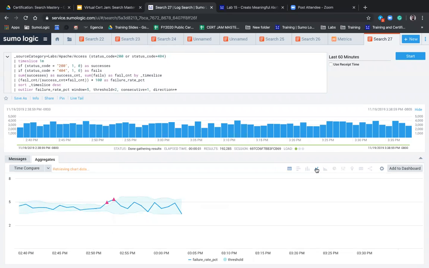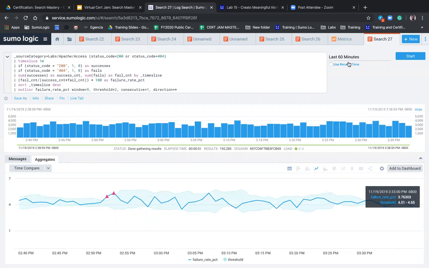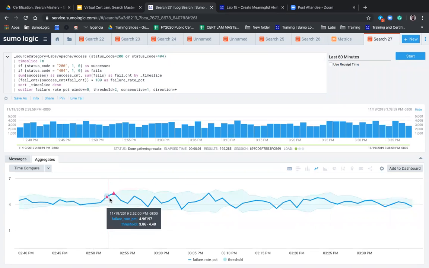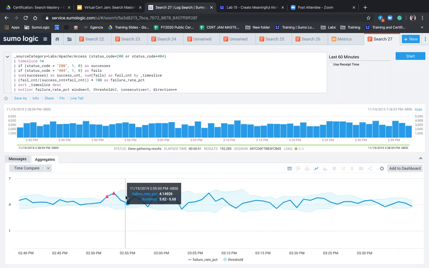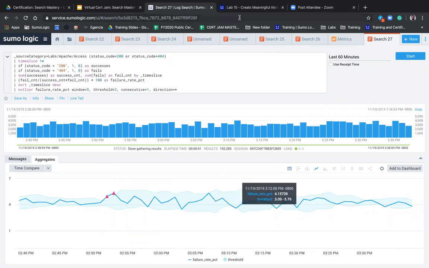If I move to the line chart, now what I see is over the past 60 minutes, there have been 2 periods of time where the amount of 404s are greater than the amount of 200s and the outlier is occurring. So these are 2 bad times, 2 bad things that have happened. Now that's good to know, but I still have 2 more things I need to modify the query with.